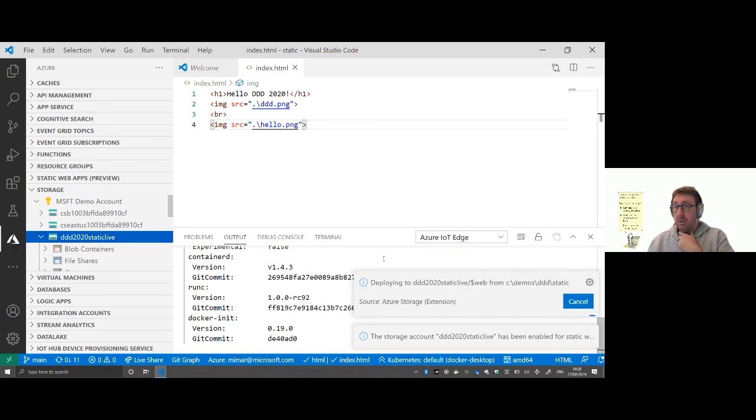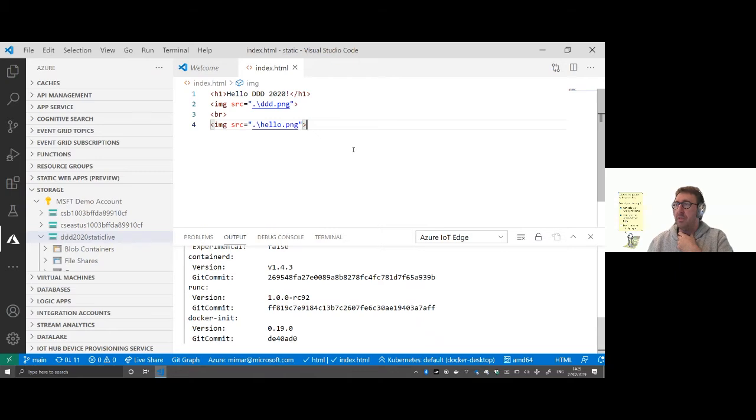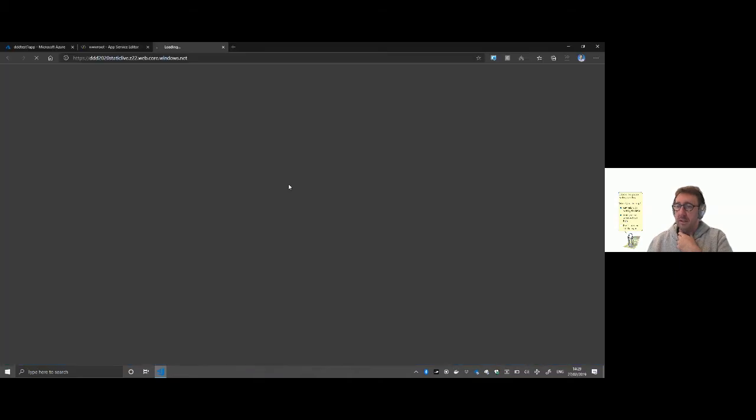It is now copying all the files. It won't take that long normally, or shouldn't be taking long. And there we are. It will give me a highlight of browse to the website immediately. So I can just do this. I can go browse to the website. It will open up my browser.